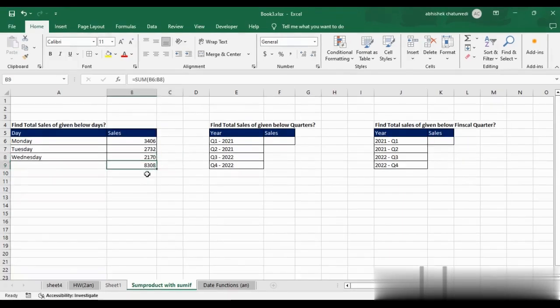So here I am getting the total sales, but this is a lengthy method, because firstly I find the total sales of Monday, then Tuesday, then Wednesday, and after all that I apply the SUM function. But right now I want to use only a single cell to get this result. So how can we get this?